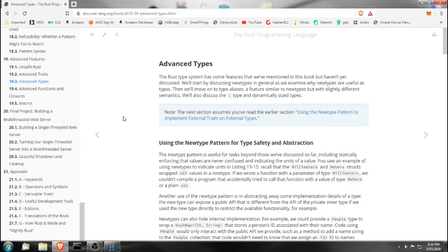Advanced types. The Rust type system has some features that we've mentioned in this book but haven't yet discussed. We'll start by discussing newtypes in general as we examine why newtypes are useful as types. Then we'll move on to type aliases, a feature similar to newtypes but with slightly different semantics. We'll also discuss the never type and dynamically sized types. Note: the next section assumes you've read the earlier section, "Using the Newtype Pattern to Implement External Traits on External Types."